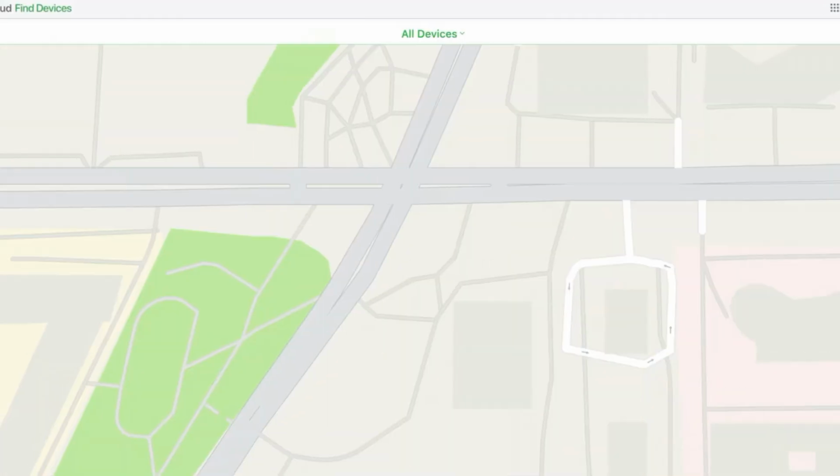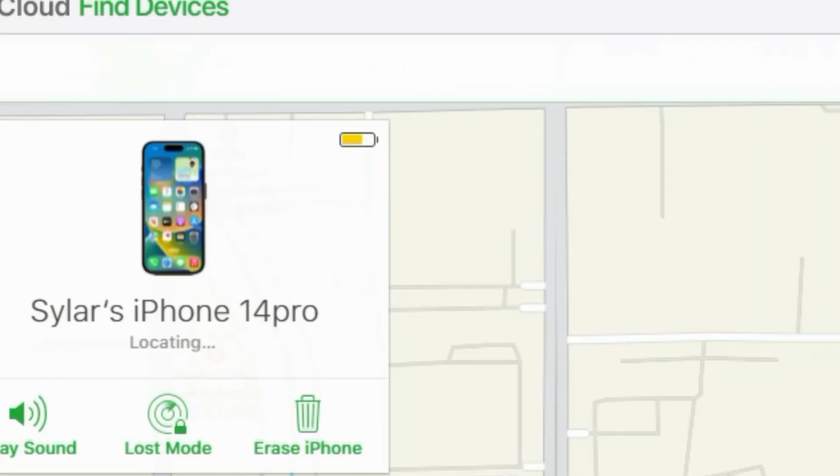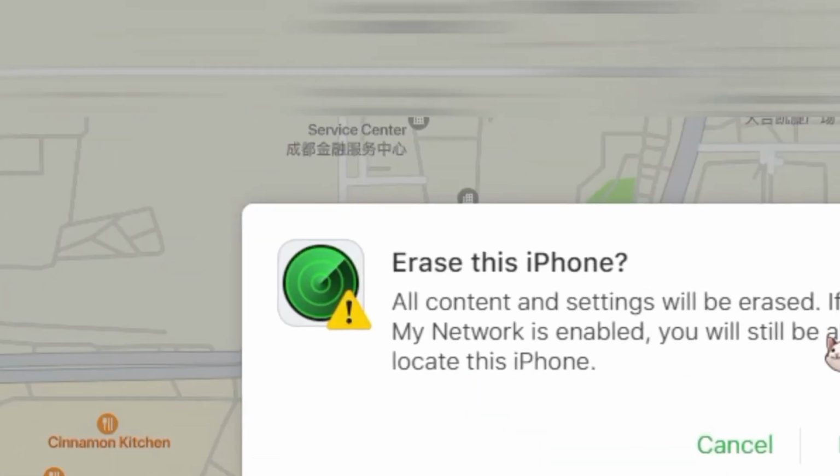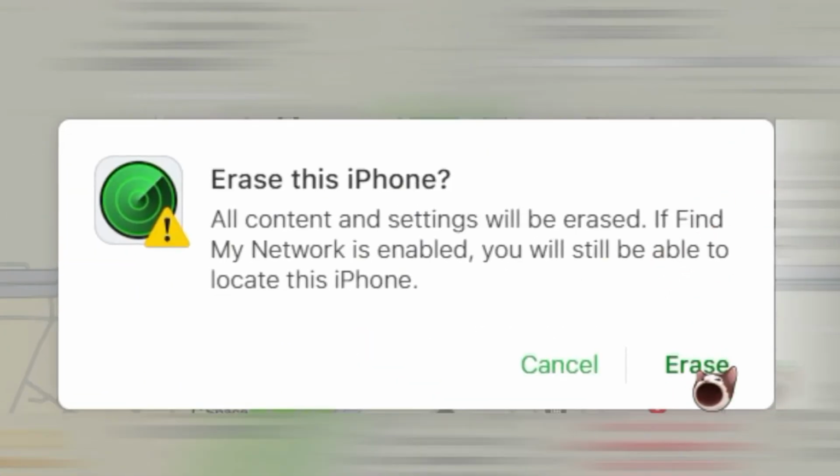Step 2. Then select Find My iPhone from the displayed options and click All Devices. Step 3. Choose the iPhone you want to unlock and click Erase iPhone. Step 4. Wait for some time, and your iPhone will be unlocked.